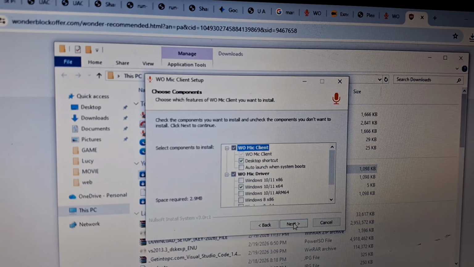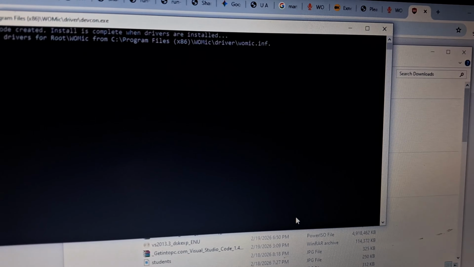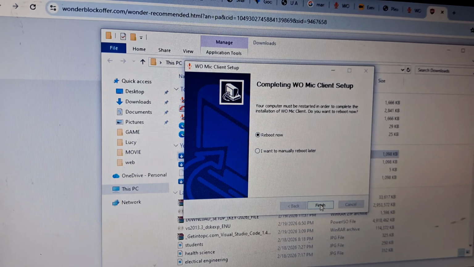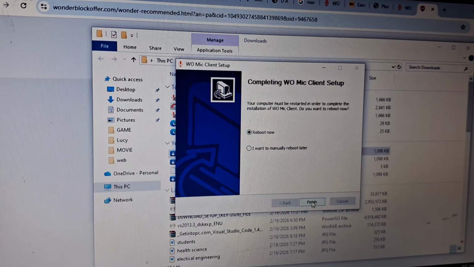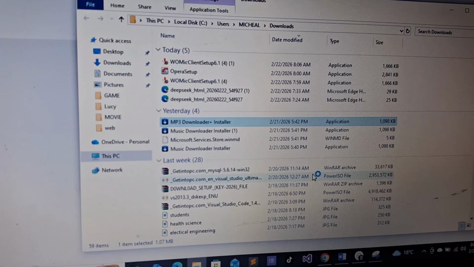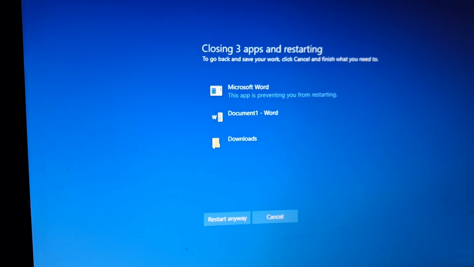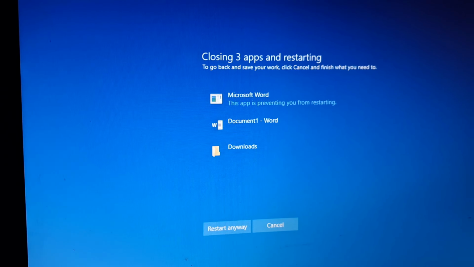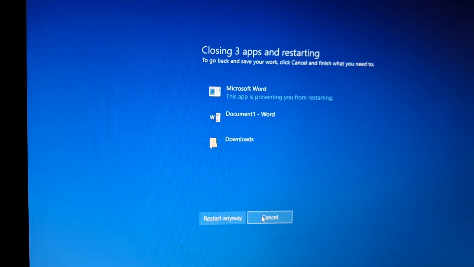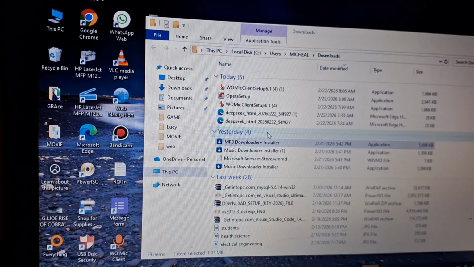You install. It is now installing. Then don't disable that option of reboot. Go to the second option and no. You made a mistake. You were not supposed to reboot. But anyway, it's fine. Don't go there.